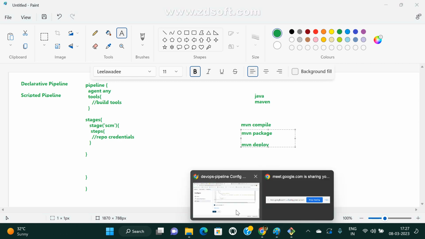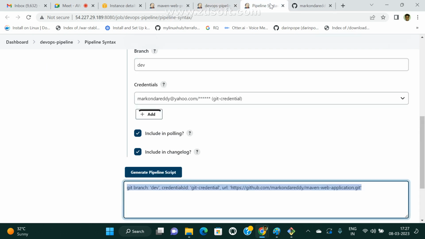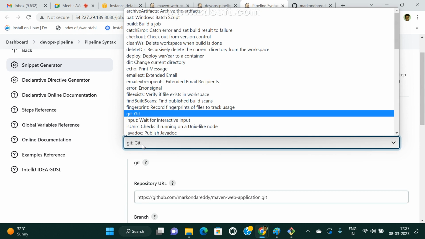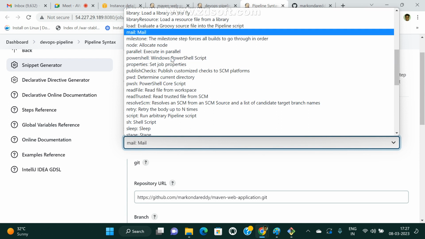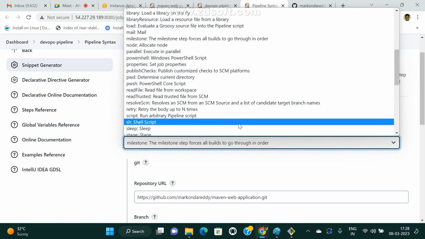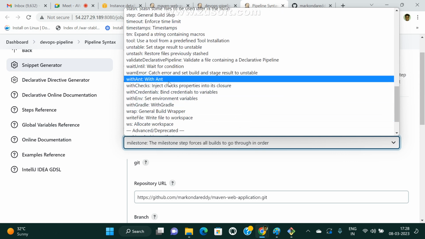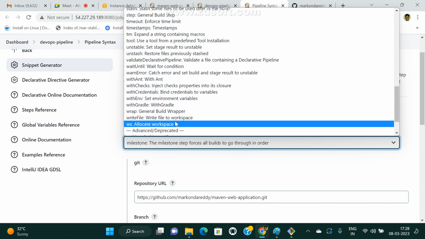Now I want to configure this one, but I don't know how to generate the script and all. If you go to pipeline and go to simple steps, click on here, somewhere we can find Maven. See here, this is Gradle, this is Ant. Same like that we can see Maven also. Where is Maven?